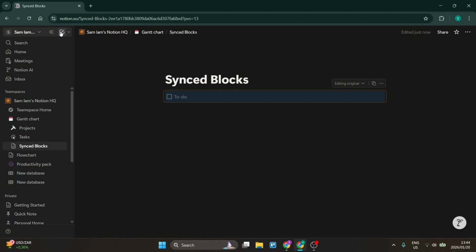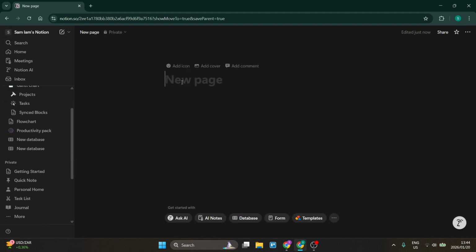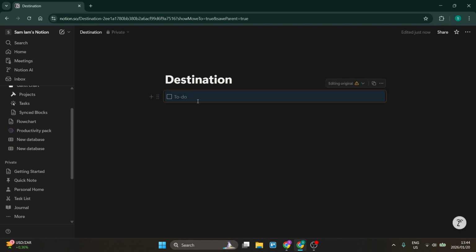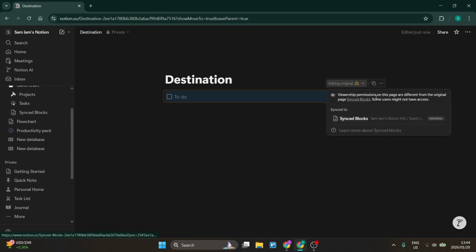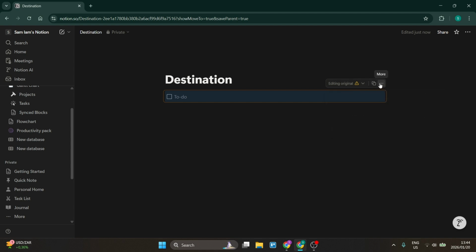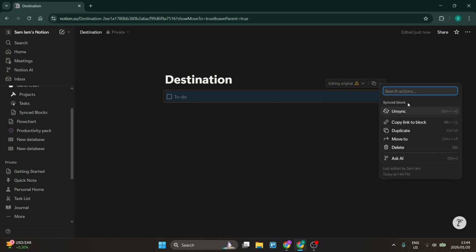So what we're going to do is say create new page, and this page is going to be the destination. For example, we're going to hit enter, and right here what we need to do is literally Control V, and you're going to be pasting your block in here. Now what's very nice about this is you can click down here, and you can see who it's synced to and where it's coming from. You can also just copy this, and then there are some more options over here.